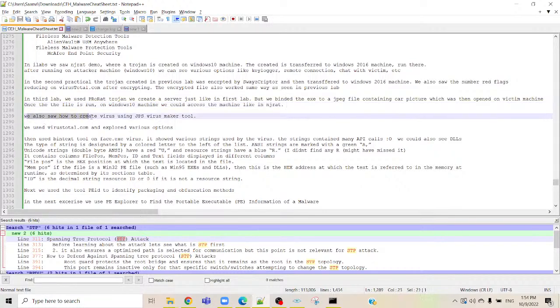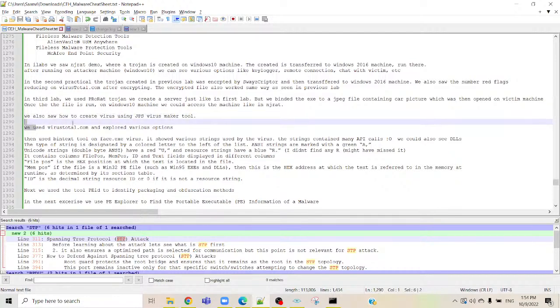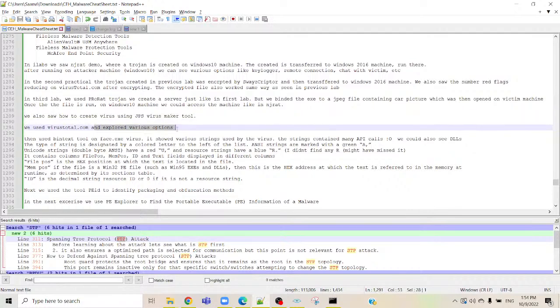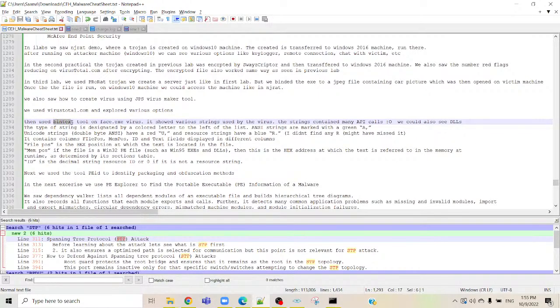We also saw how to create a virus using the JPS virus maker tool. We used virustotal.com and explored various options in it. Usually, we only see how many red flags are raised by various virus scanner websites. But in this lab, we got to know that there are so many other options which we could explore in virustotal.com. We then used the BinText tool on the face.exe virus.